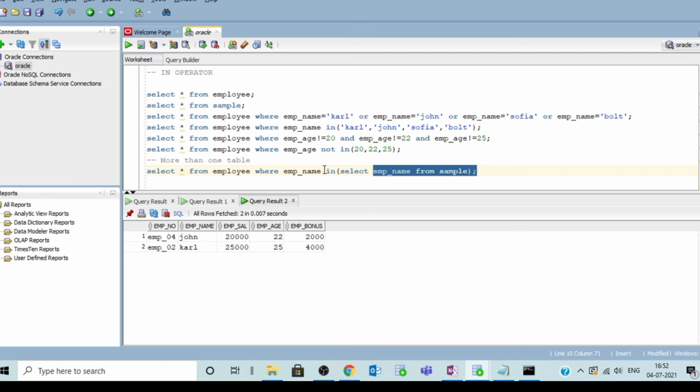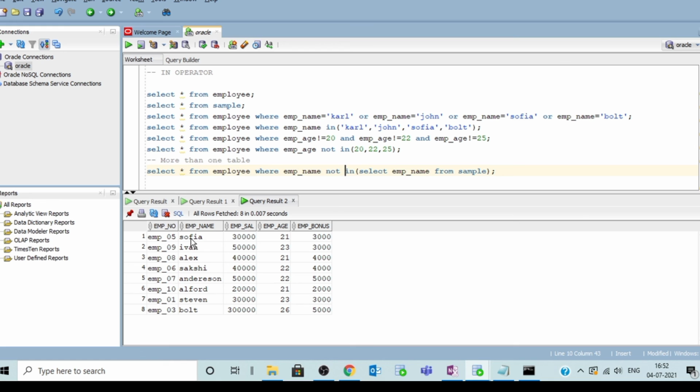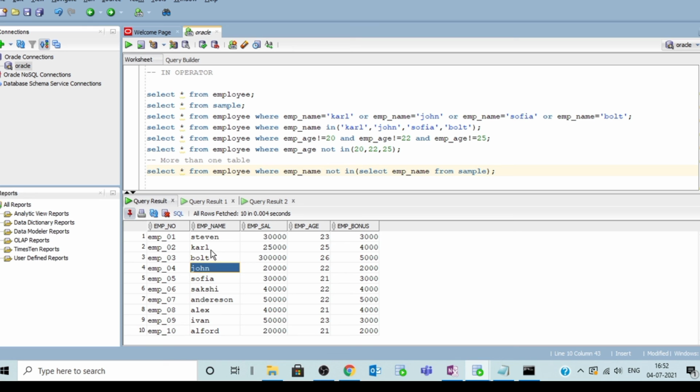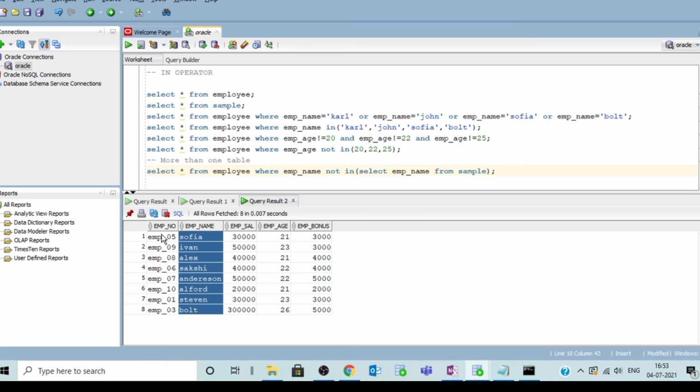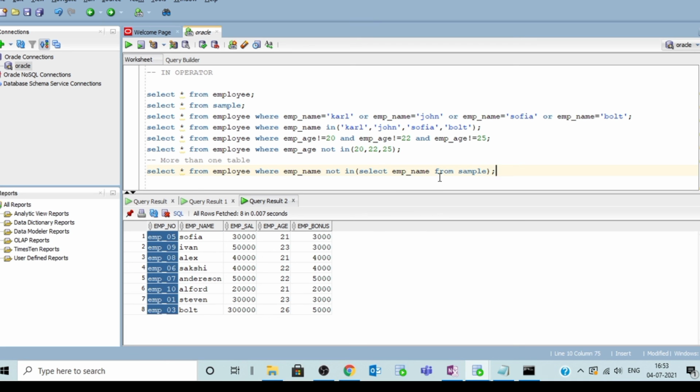So we have 2 names inside the sample table which are matching with names inside the employee table. If we try with the NOT IN operator, excluding those 2 names, we'll get every other name from the employee table. See exactly. So that is the usage of the NOT IN and IN operators. I think you have understood the importance of the IN and NOT IN operators.